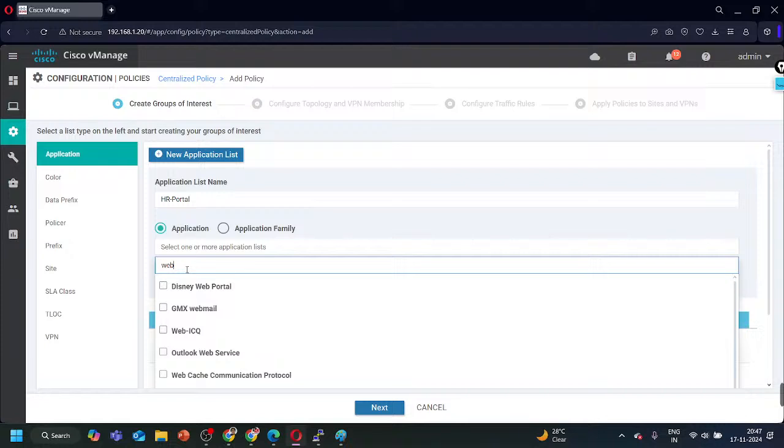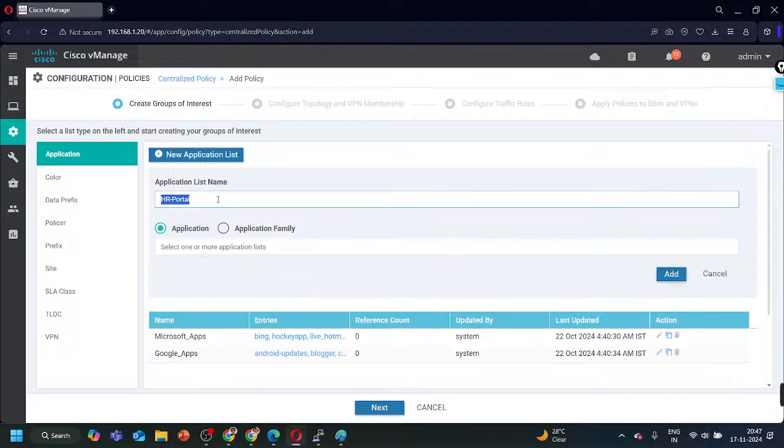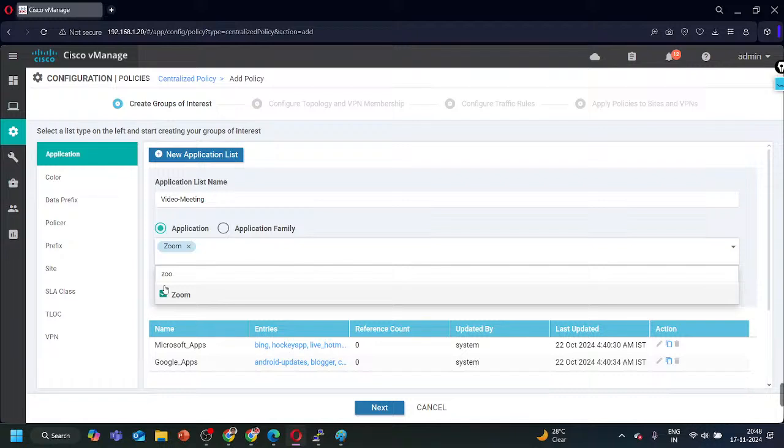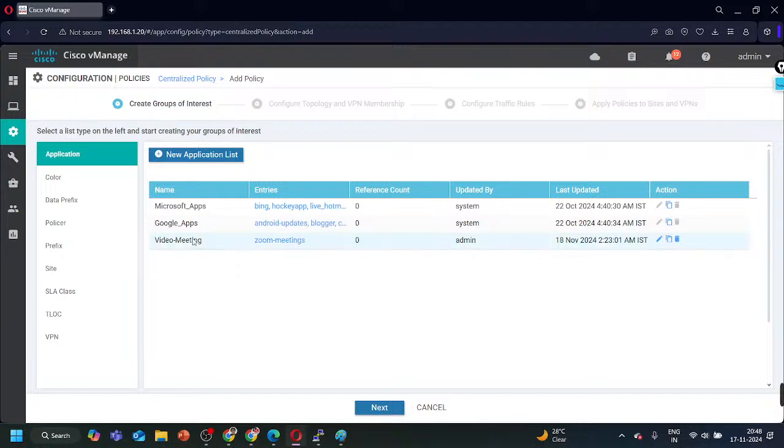Here you can see these are the applications, like, let's say, meeting, video meeting or conference, and here we can select the application. We can check Zoom is there. Yes, Zoom is there. Select this one, add. So this way we can create an application list also.